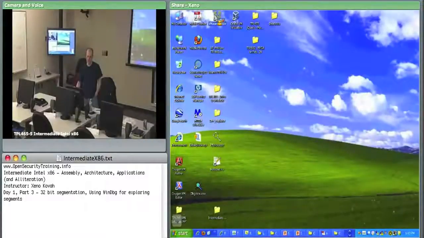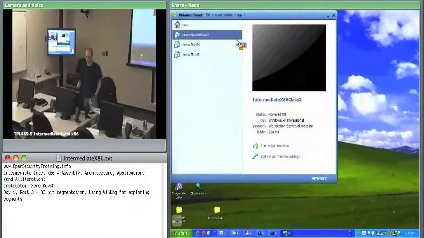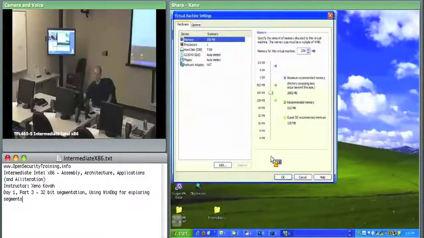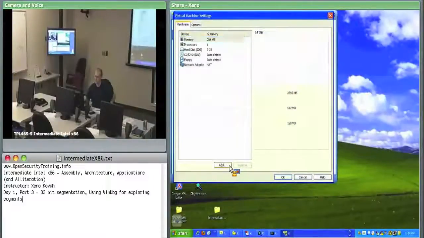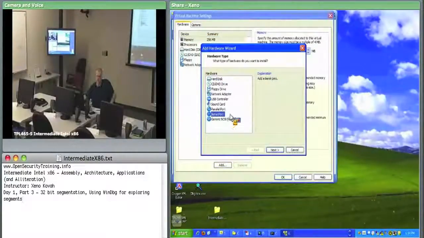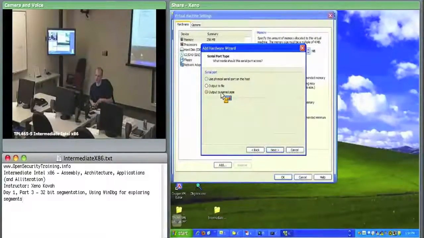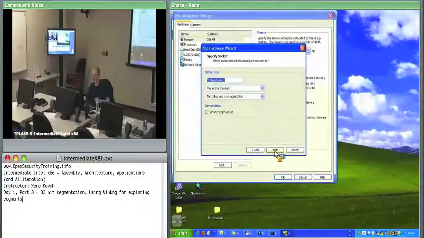Open up VMware. Click on Intermediate x86 Class 2, and then edit the virtual machine settings. You're going to go to Add, and you're going to add a serial port. When you click Next, you get to the next screen where you want to say that the serial port should be output to a named pipe. Go ahead and click Next. And we want to name that named pipe. Well, let me see what I put in my slides.